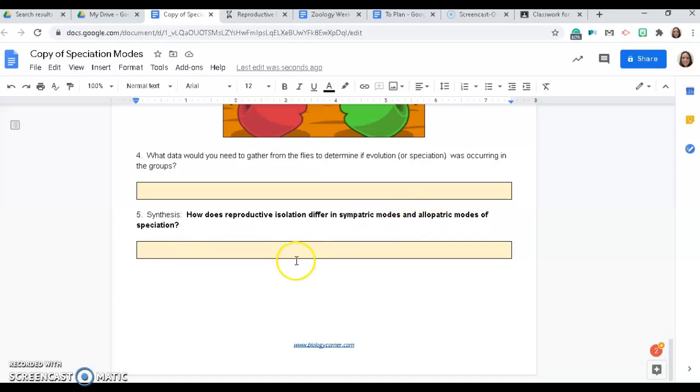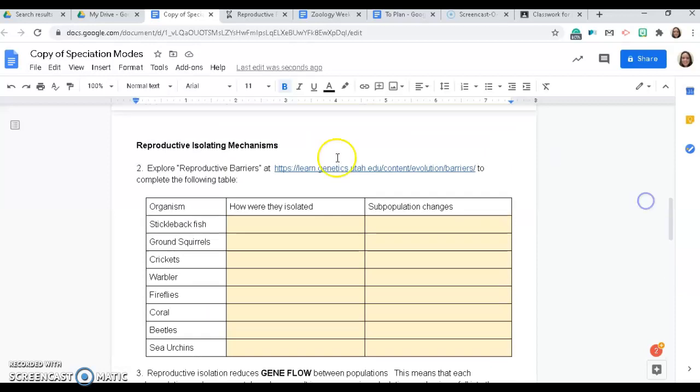And then finally, you're going to describe how reproductive isolation differs in sympatric and allopatric modes of speciation. You need to write at least 5 sentences in this last section. And as you're writing, refer to the specific examples of animals that you watched in either of the 2 Edpuzzle videos or in the interactive activity that you did earlier here.